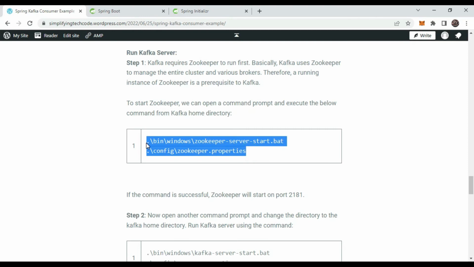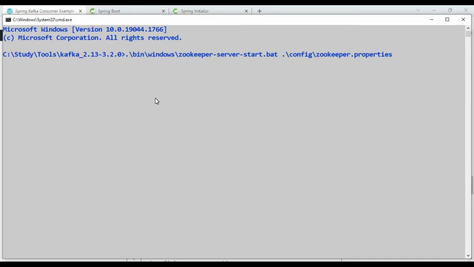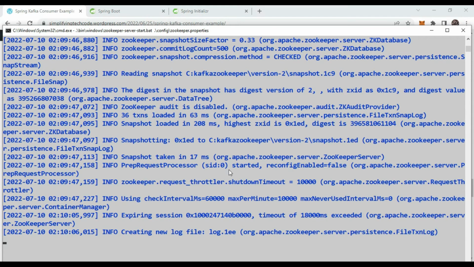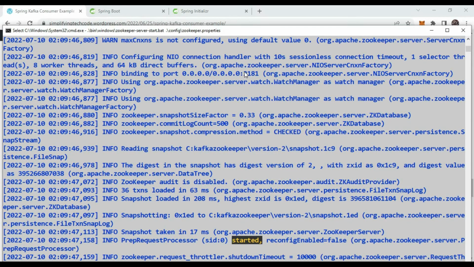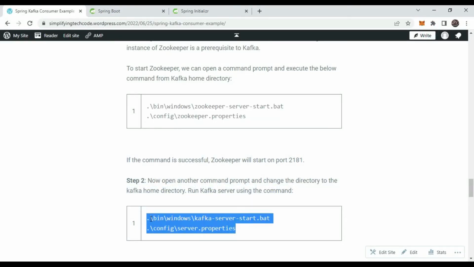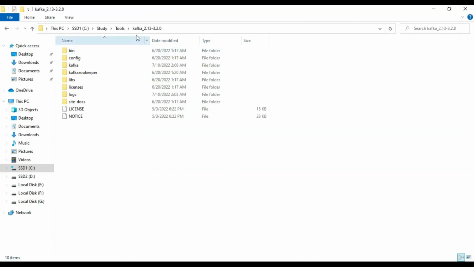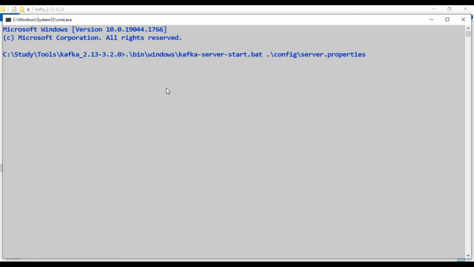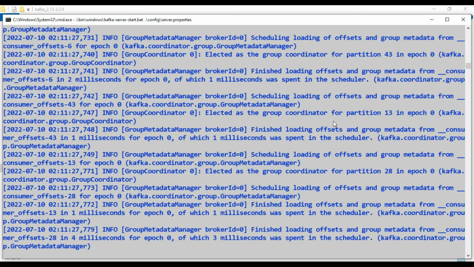So let's copy this, paste it and hit enter. Our zookeeper seems started on port 2181, localhost 2181. So let's start the Kafka also. This is kafka-server-start.bat. We just need to start this bat file along with the configuration for Kafka. So let's go to the Kafka home directory, type cmd, paste this command and enter. Our Kafka is started.